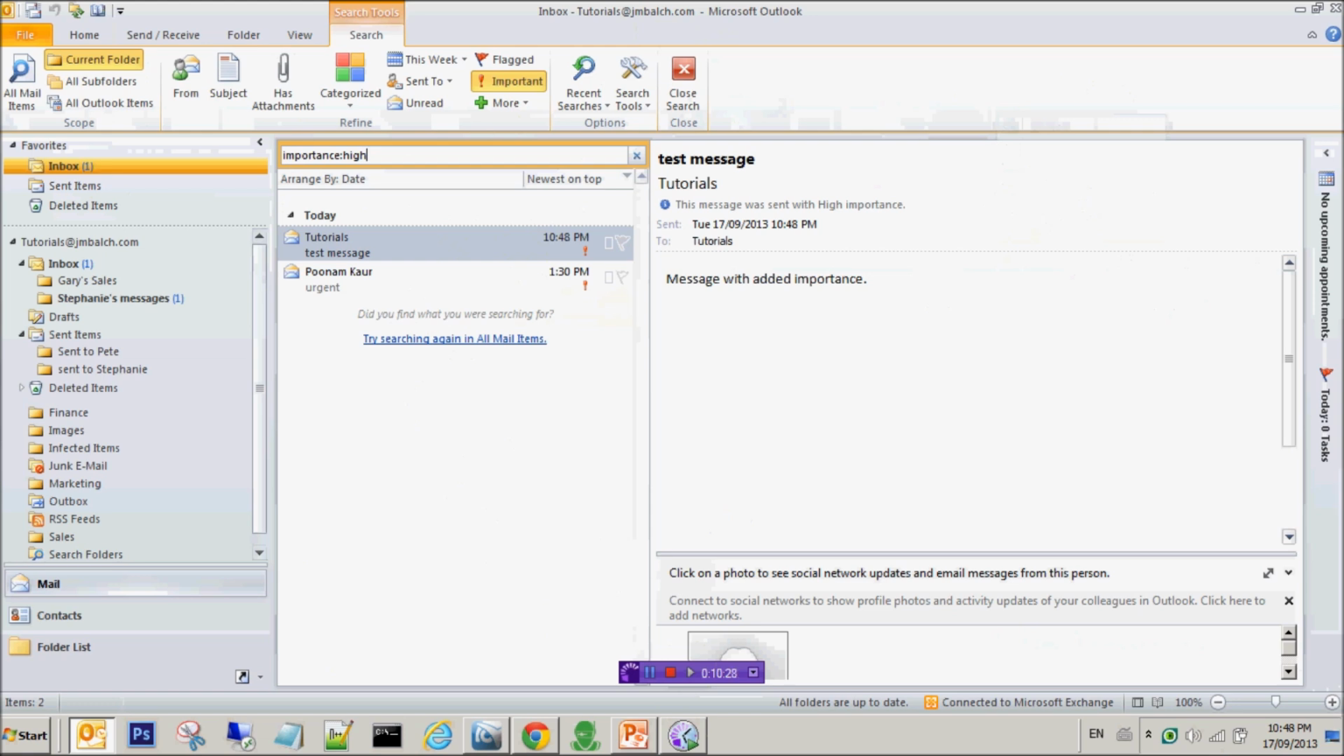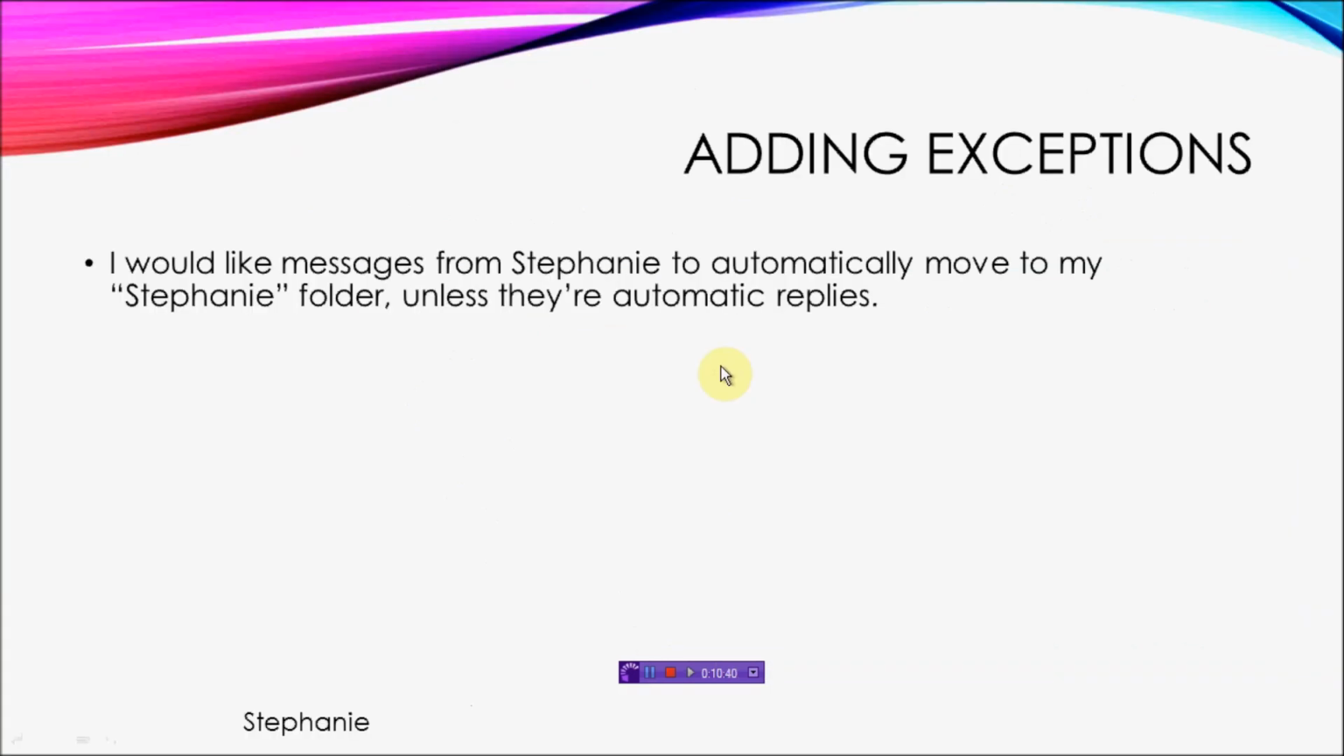Now going back to my examples, adding exceptions. So far we have talked about conditions and the actions. Sometimes we want to add some exceptions. For example, I would like messages from Stephanie to go to Stephanie's folder unless they are automatic replies. So if it is an automatic reply, I don't care. But if it is a message from Stephanie, that means it's an important message from Stephanie. I need that to be in the folder. I want to save it.